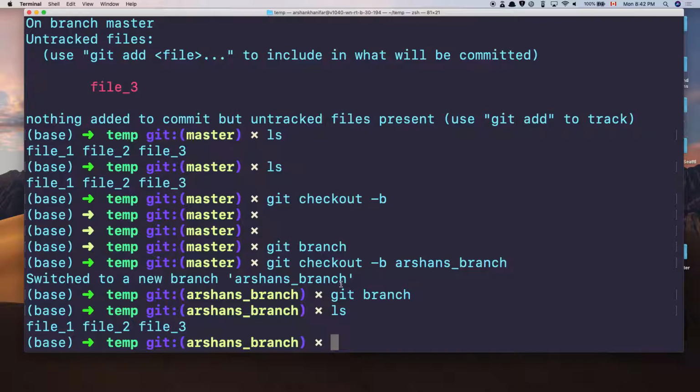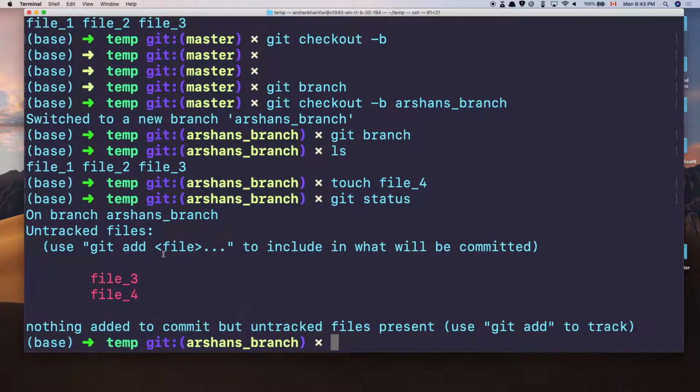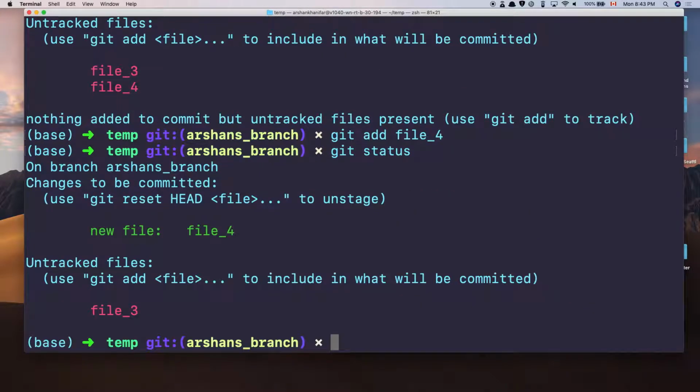Well, let me actually make a new file. Touch file 4, right? Git status. So you can see that file 3 was untracked from before. File 4 is still untracked because I created it. So let's add file 4 here. Git add file 4. Git status. So now you can see it's added. Git commit.